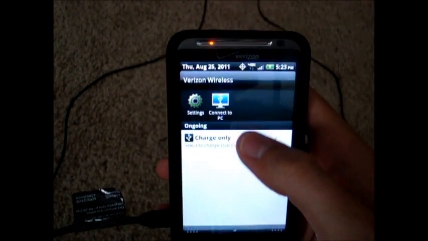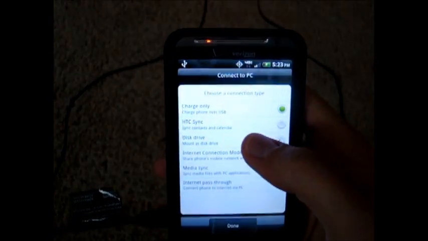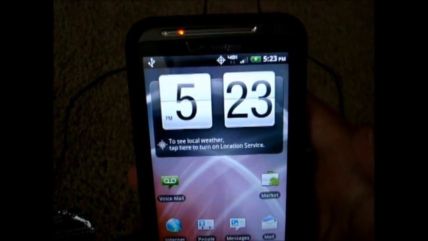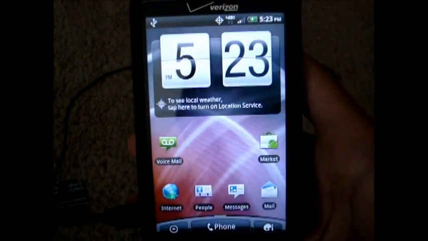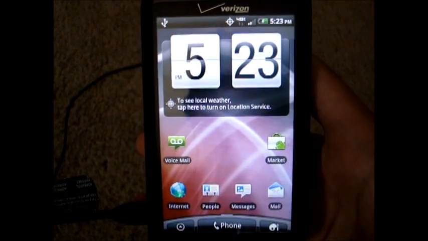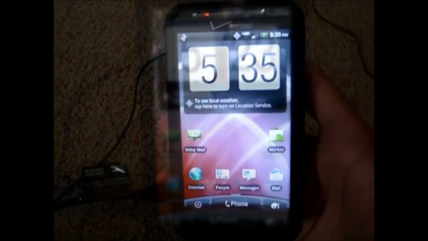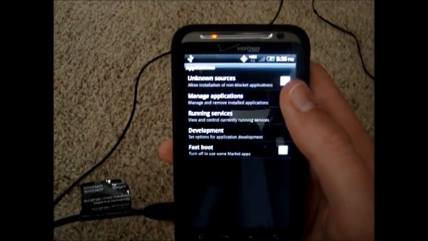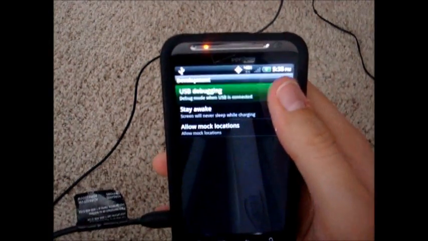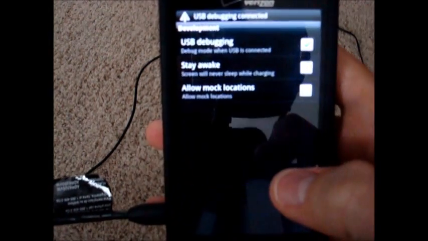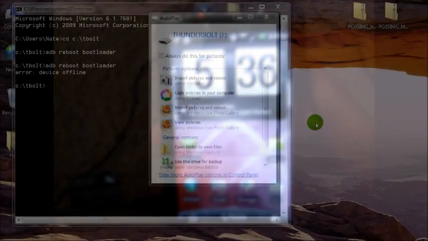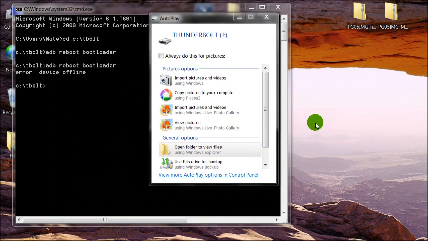So I'm going to put my phone into disk drive mode. Again, you have to be 100% sure that the stock firmware flashed successfully before you can continue. We then need to turn on USB debugging, so hit menu, settings, applications, development, check USB debugging, go ahead and allow it. All right, so now that you are in disk drive mode and you have USB debugging on, let's go ahead and open our SD card.